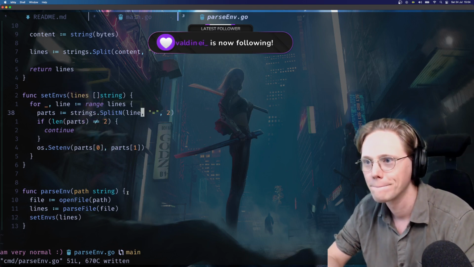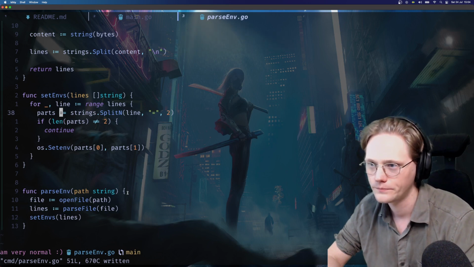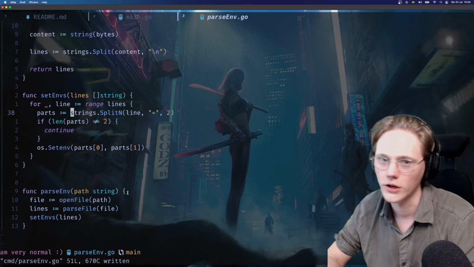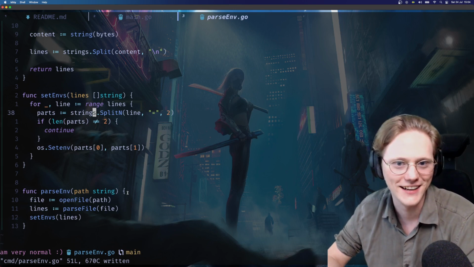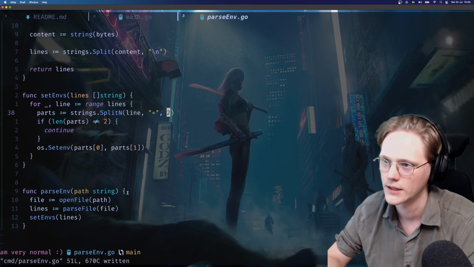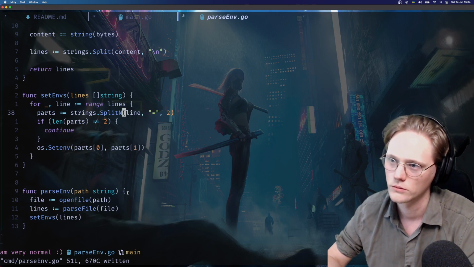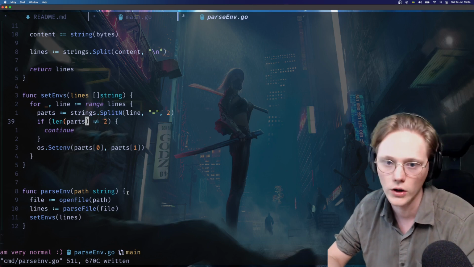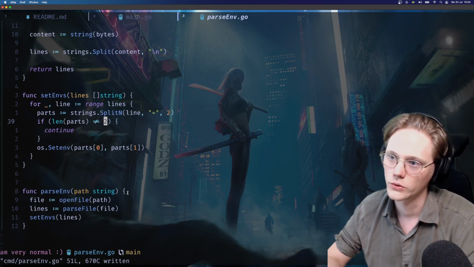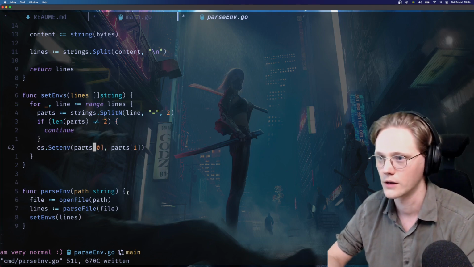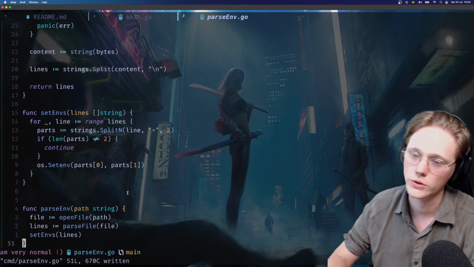Welcome in. We basically split the strings, right? No, sorry, the strings. This is a standard library package. So we split the line based on equals, right? But we only want 2 parts, right? We only want 2 parts. If the length of the parts is not equal to 2, something has gone wrong, right? And then we just continue. Otherwise, we set the environment variables, right? So real simple. It was fun.